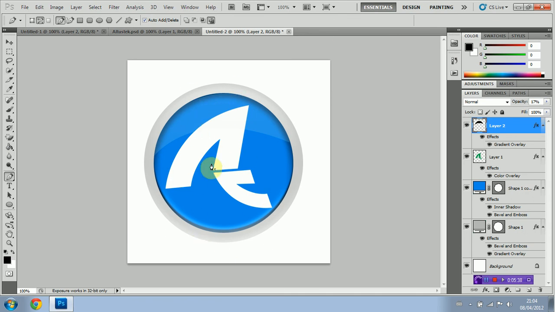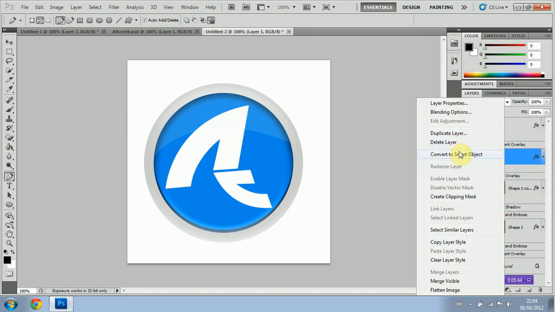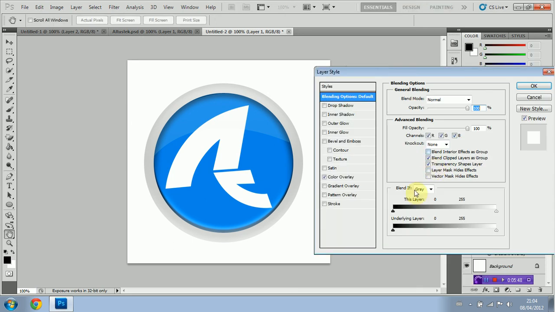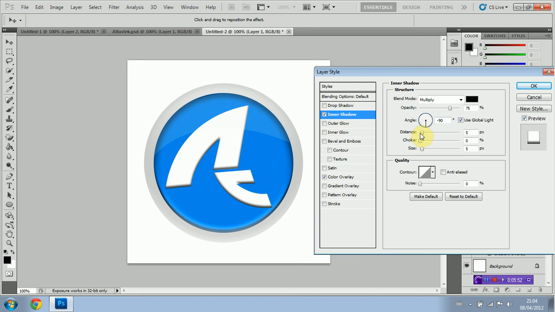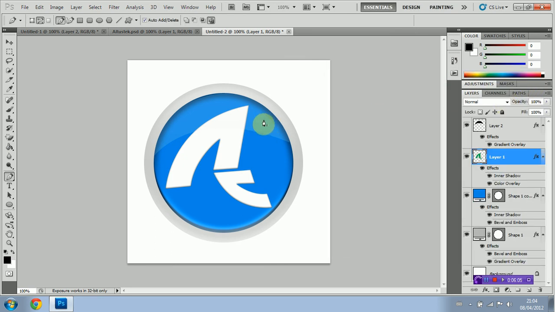Now we're going to edit the Altus Tech logo just a little bit, just to get it a little bit more detailed looking, as you could say. So we're just going to go to blending options again, and we're going to add an inner shadow effect. Very, very faint inner shadow effect. Just like that. Okay, so this is one way to get the glossy effect, as you can see there. Now I'm going to show you the other way.